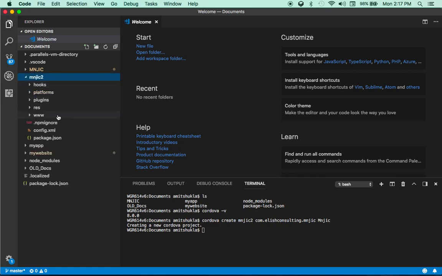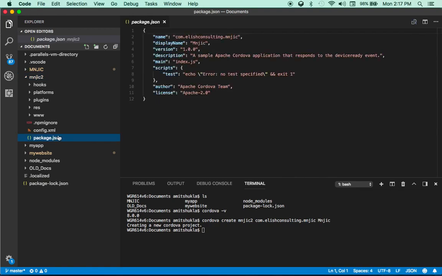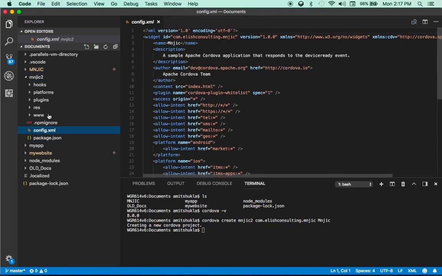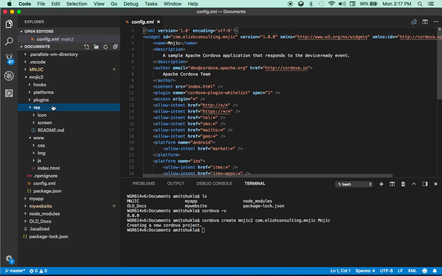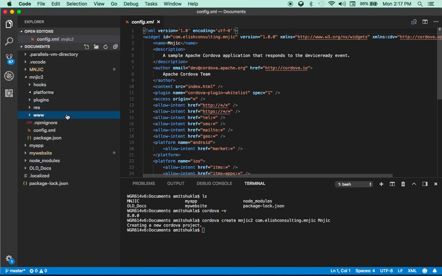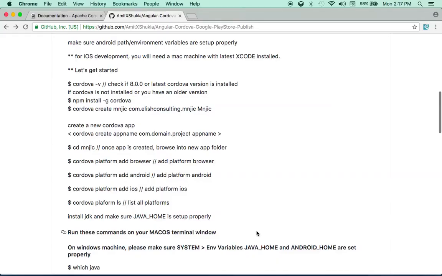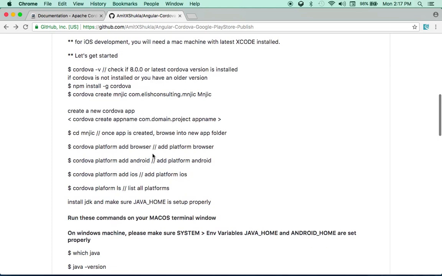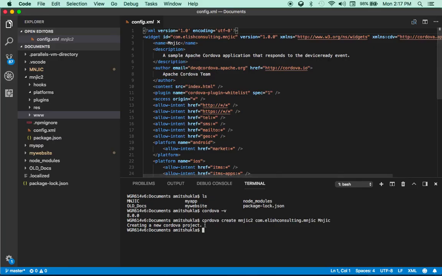It's just created a new project, and if you browse through it, you will simply see a package.json file, you will see config.xml, www directory and rest directory and platforms. I'll be walking you through most of this directory, what's inside them and how to manipulate that. But let's quickly head to the next step.